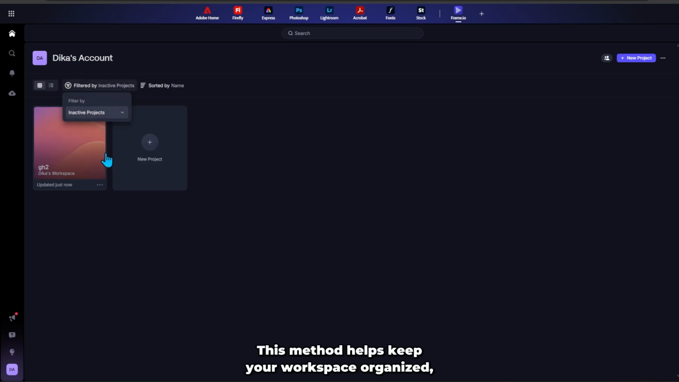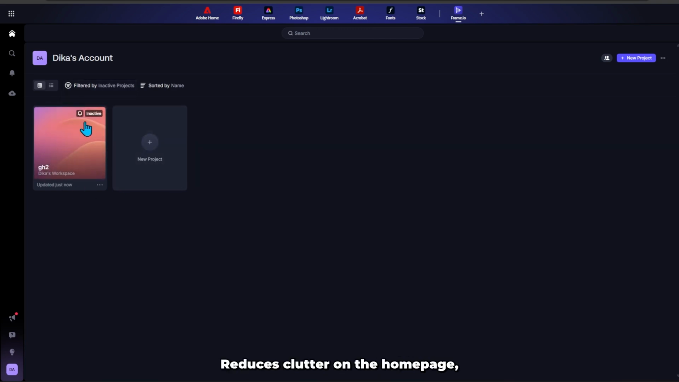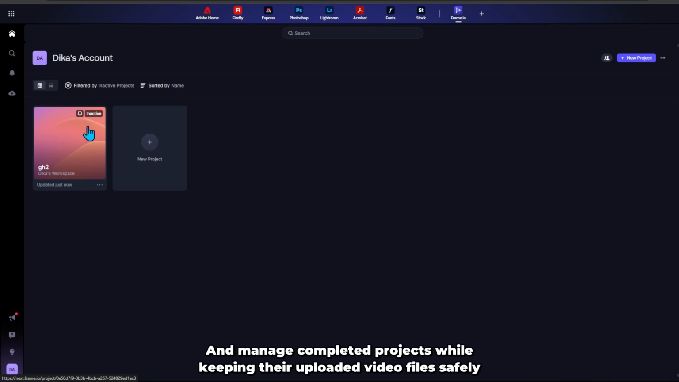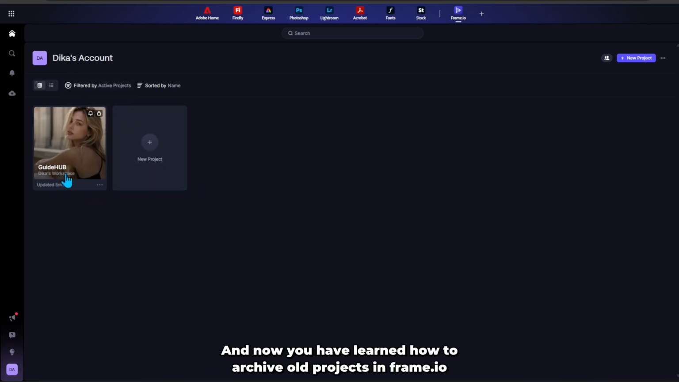This method helps keep your workspace organized, reduces clutter on the homepage, and manages completed projects while keeping their uploaded video files safely. And now you have learned how to archive old projects in 𝗓𝗏.io.